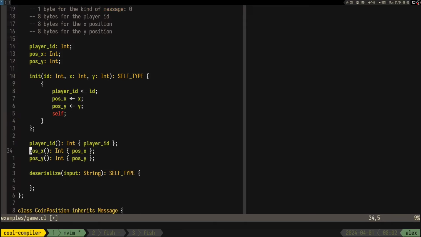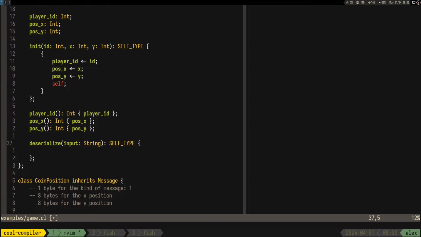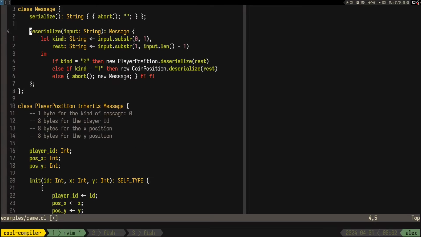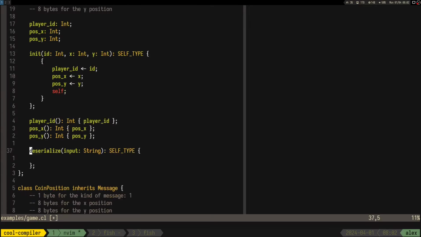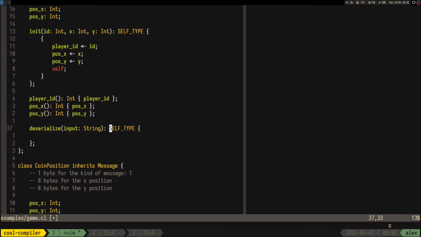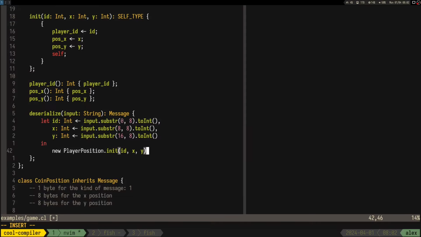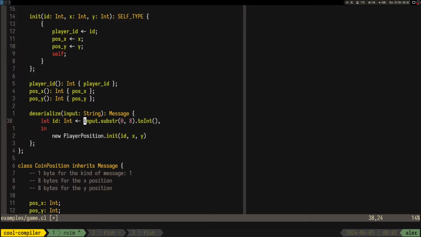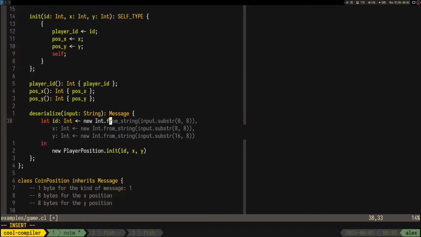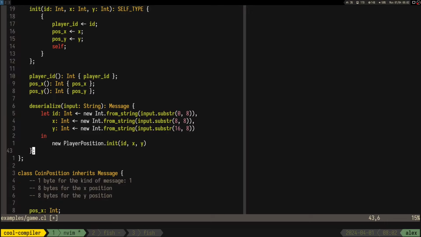Yeah, let's see. Again, deserialize, what's nasty about it is that it has to return message. So let's see if this can figure it out. Almost. What I don't like about it is it's actually new int from string and then you pass the substring. So I think now it's fine, right?